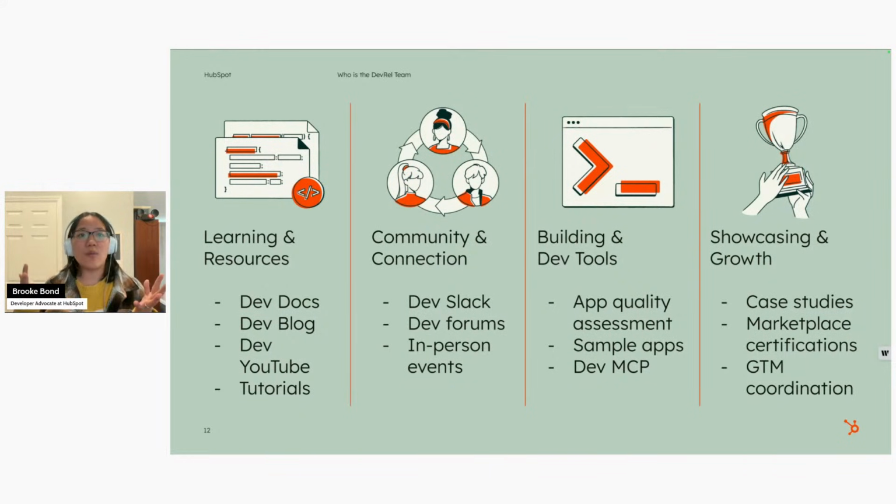And finally, we help with GTM coordination. So when we have big launches throughout the year, we help with the marketing materials for that, making sure that we speak to our developer audience in the way that is going to be best for them.